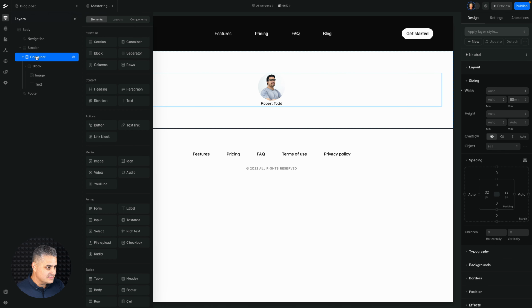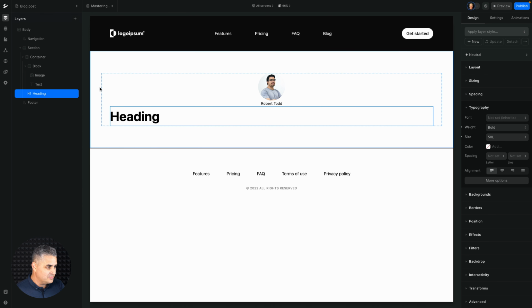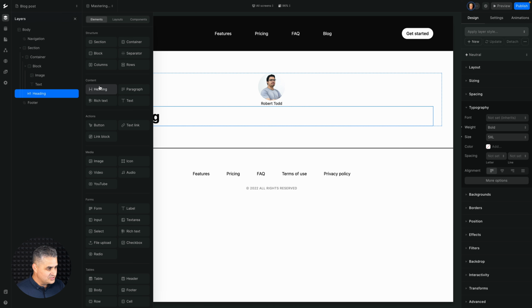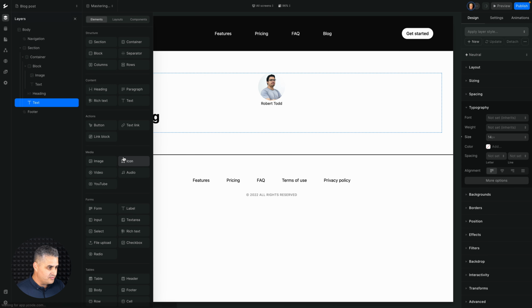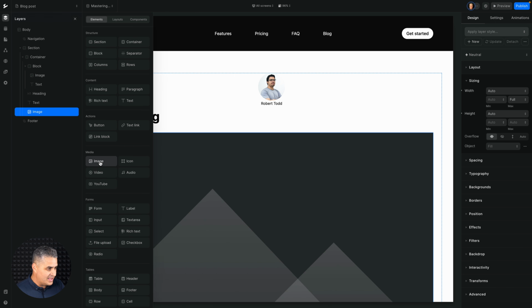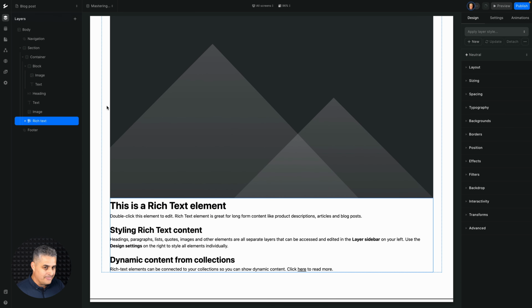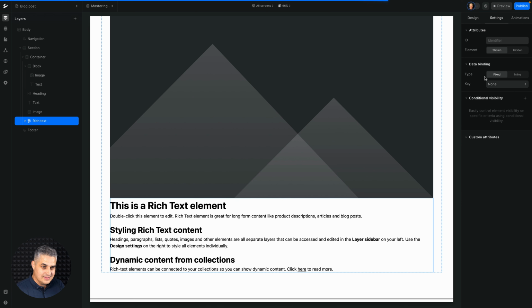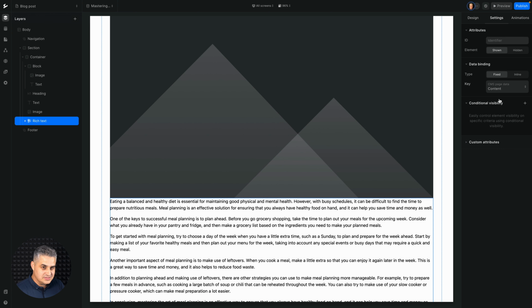Container, hit A, heading. This is going to be for the blog post title, A again. Let's go with some text. That can be for a category that we don't have, or for the date we created the blog post, and an image, A, and rich text. This is going to be for the content itself. Okay, and let's connect it. Rich text we already have selected, so let's go to Settings, Key, CMS Page Data, Content. There we go. That's the content.